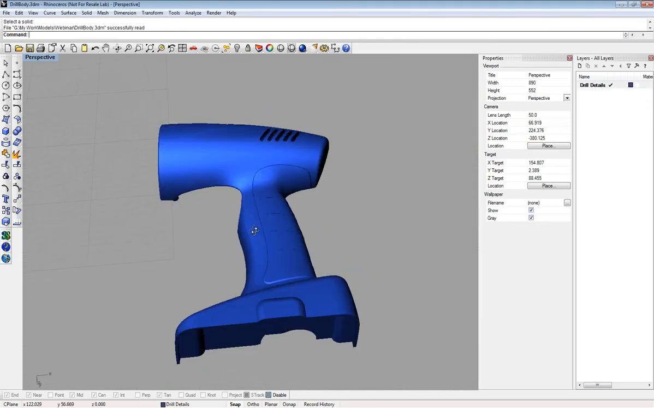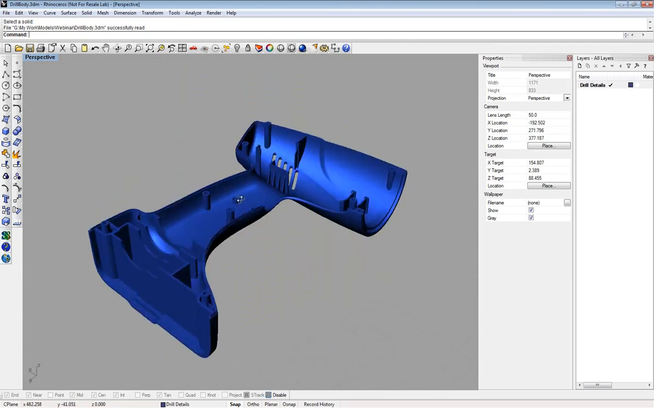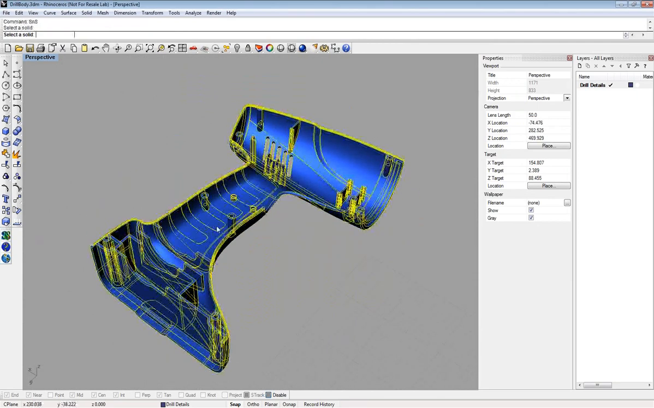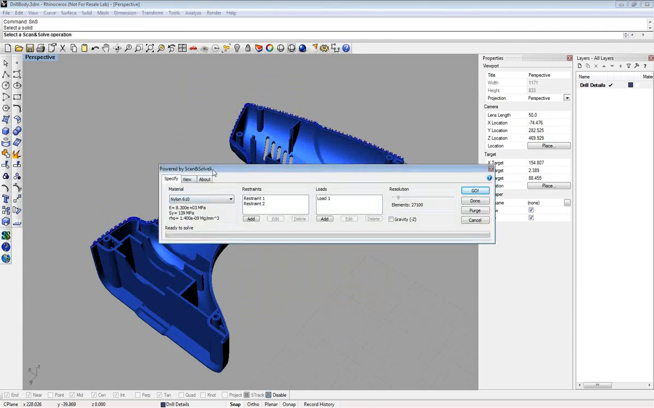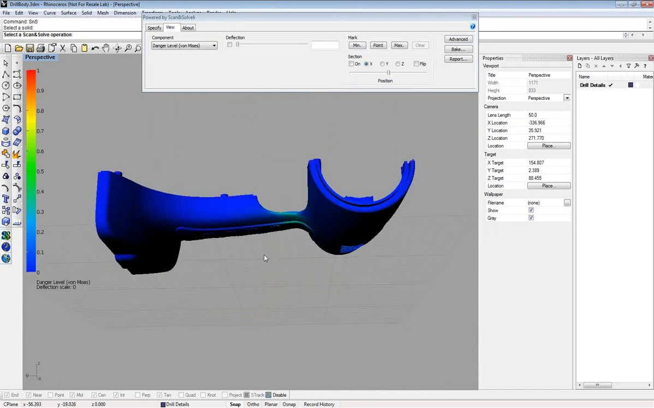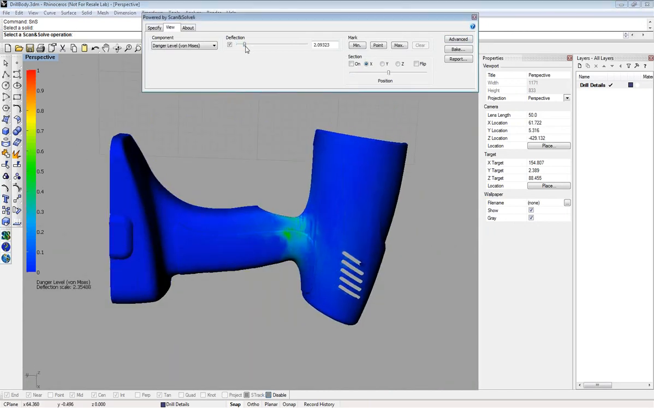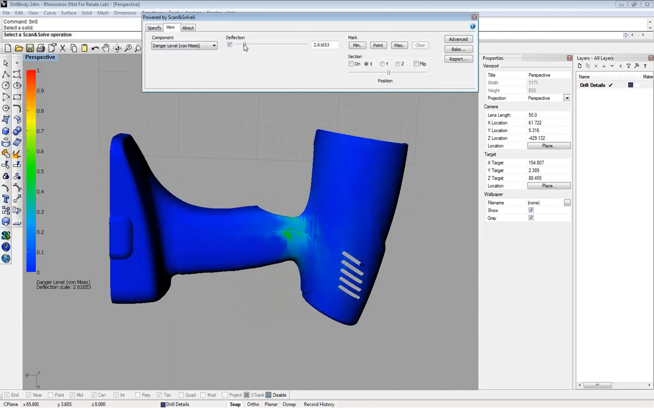is this drill body from McNeel and Associates, the Rhino people. So this is a real-life industrial example. This one, again, is nylon. You can view the results. You can see how this thing will deform under a drilling load, assuming that you're holding it down here at the handle. You can see that the top bends back.